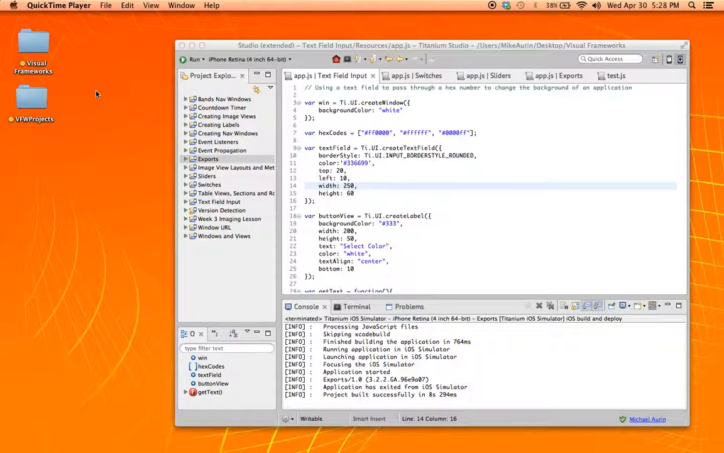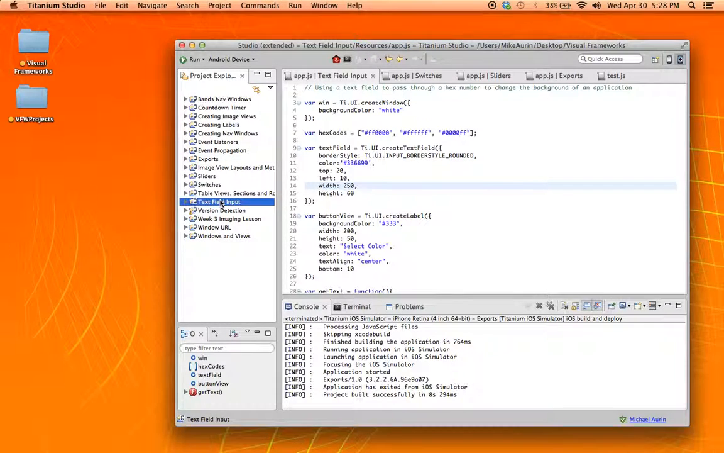Last night we went over 3 new elements that we can incorporate into our applications, as well as a method of exporting information from one JS file to the other. The first thing we went over last night was the text field input.